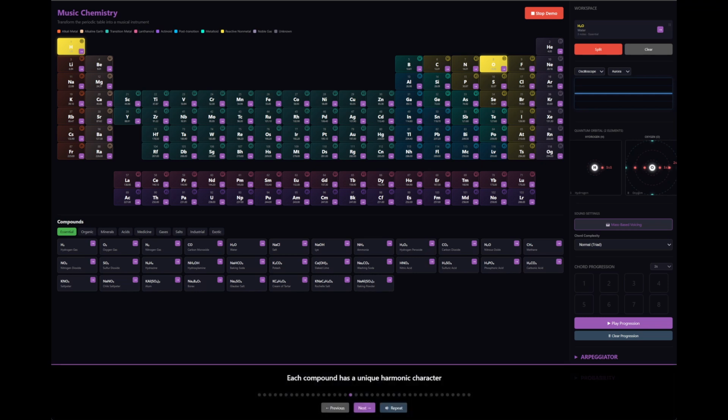Now carbon dioxide, CO2. 1 carbon and 2 oxygen atoms. Notice how the chord has a completely different character from water, even though it also has 3 notes. The carbon uses FM synthesis while oxygen uses FM as well, creating rich harmonic interactions.